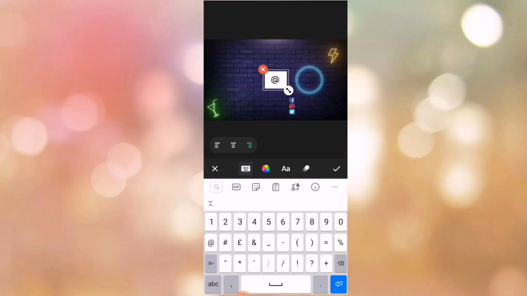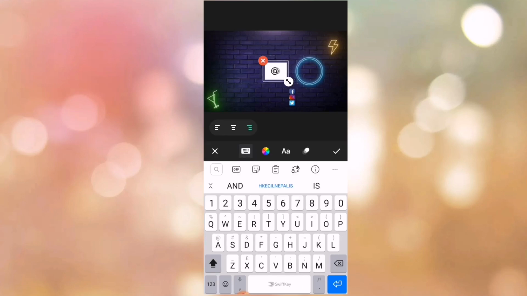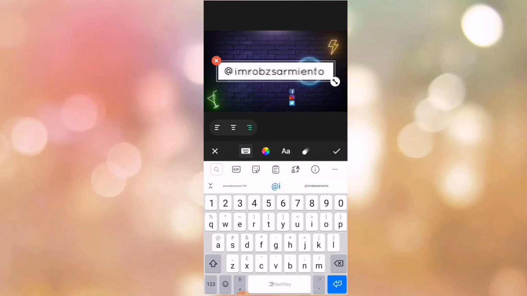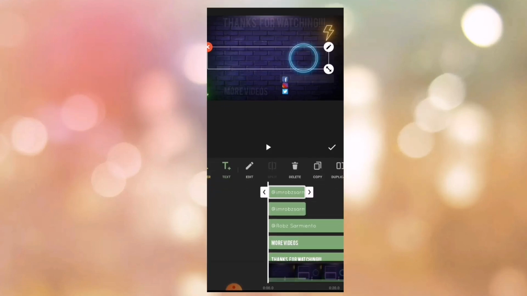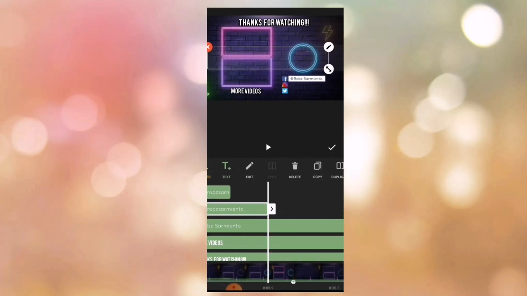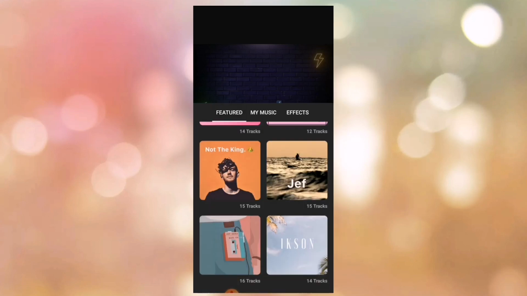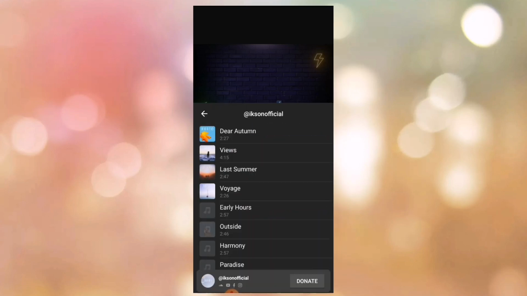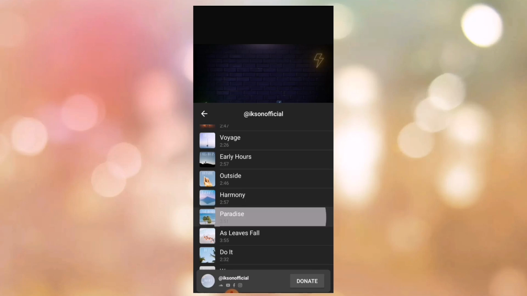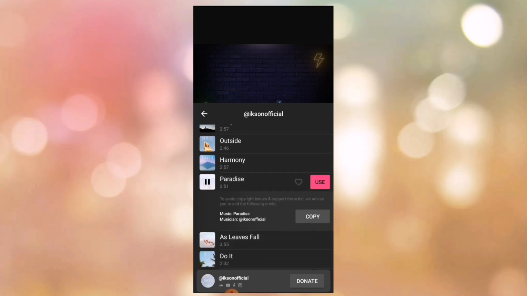Repeat the same process. So yan, ganun rin. So yan, kinopya ko lang. Then mag-insert tayo ng music. So ito, Paradise by Iskon.